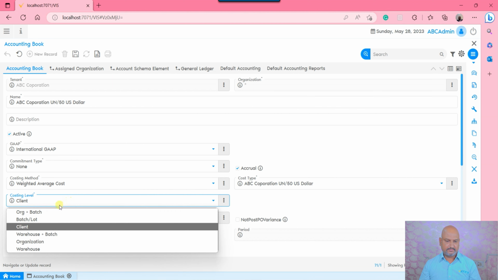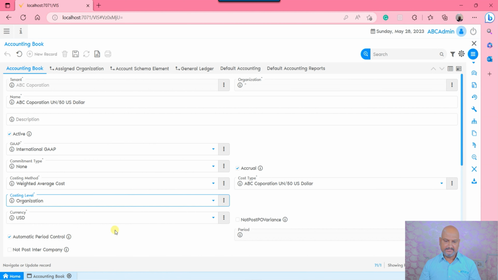Thereafter, I want my costing level to be organization based instead of client based, because if you select client based, it means if you have multiple legal entities, then the cost for the product remains common for all the other legal entities as well, even if all the legal entities purchase the item. So I don't want that. I want to trace which organization is procuring a certain inventory at which rate or which cost. That's why I will set my costing level as organization.